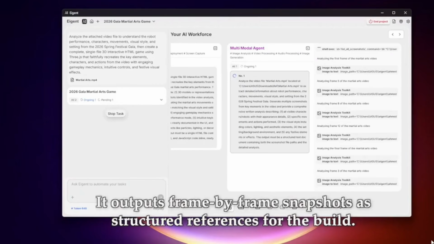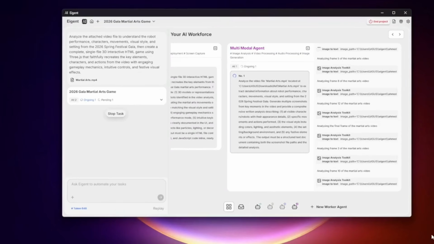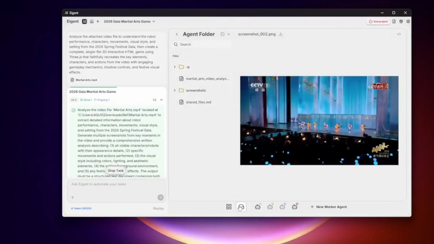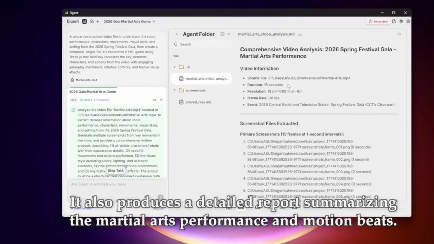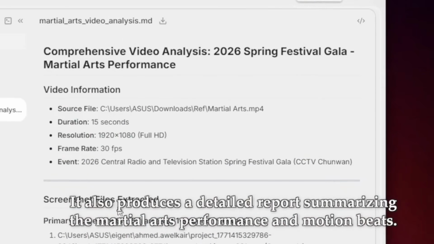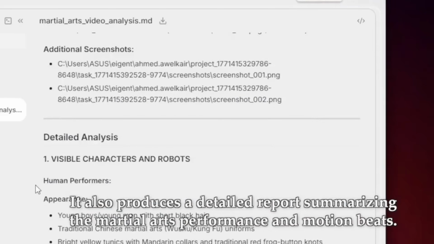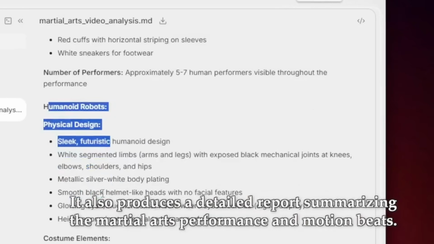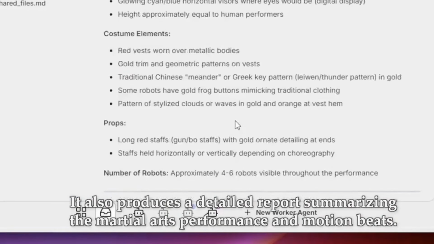Once the multimodal agent finishes, it compiles its findings into a ridiculously detailed markdown report. It breaks down the human performers, the humanoid robots, the specific kung fu stances, and the exact stage design. It then seamlessly hands this intelligence report over to the developer agent. The developer agent takes this pure data and starts writing the Three.js logic. It is calculating 3D spatial environments, setting up the lighting, and programming the keyboard movement controls.